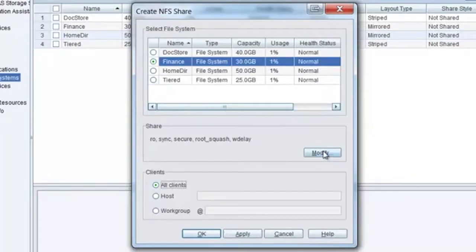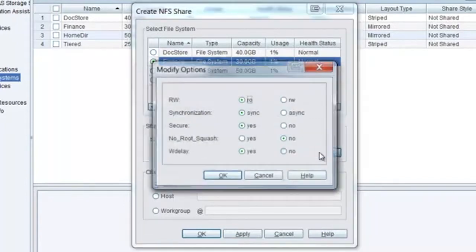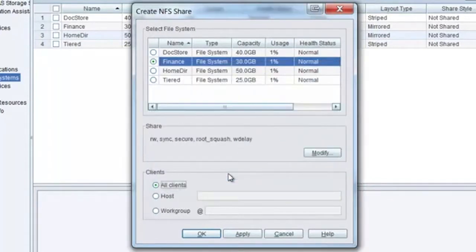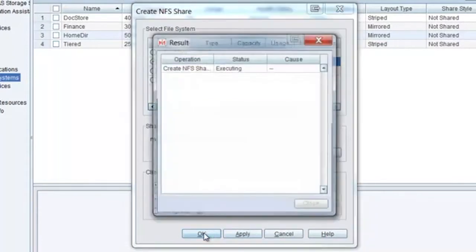But we want to modify them. We actually want to create this as a read-write share. Click on Modify. At this point, you'll see that there are 5 options that you can change. We're going to change the read-write option from read-only over to read-write, and then click OK. We're also going to share this out to all clients. You do have the capabilities to share it out to a particular host or a work group. We'll leave it at all clients, and then we'll click OK.